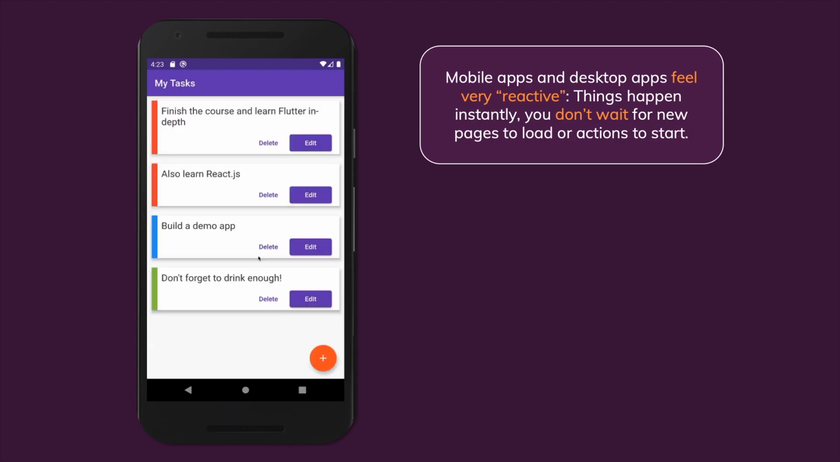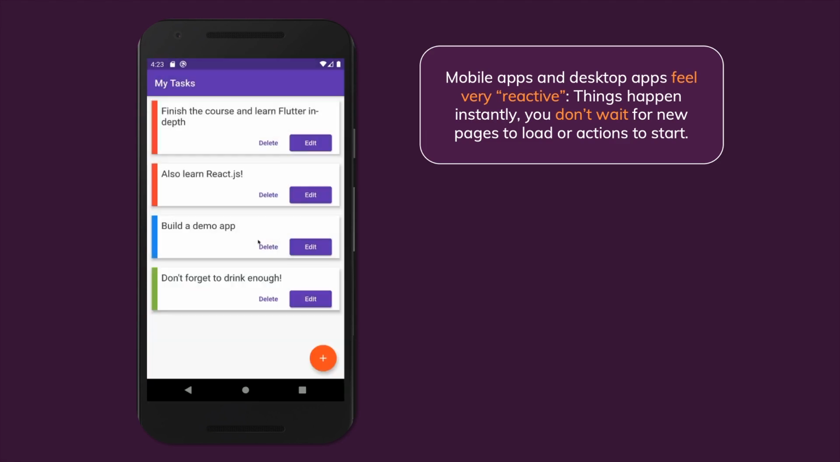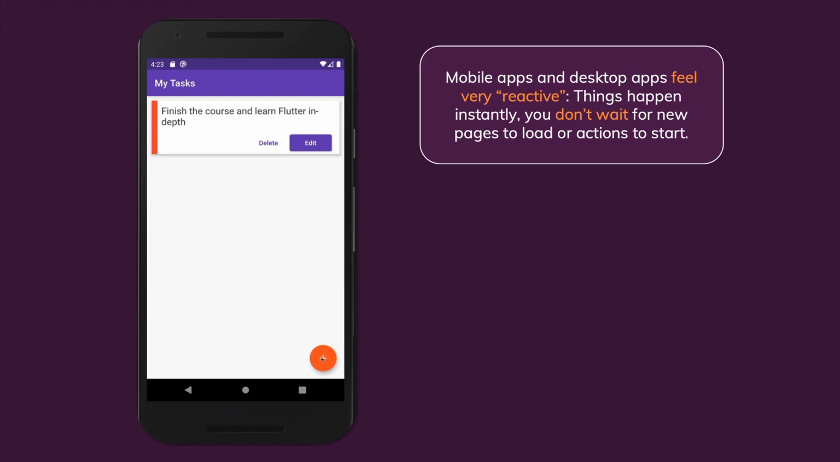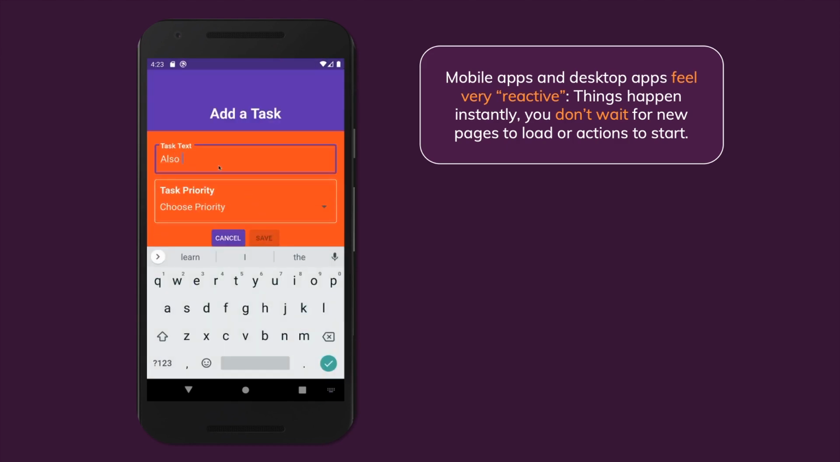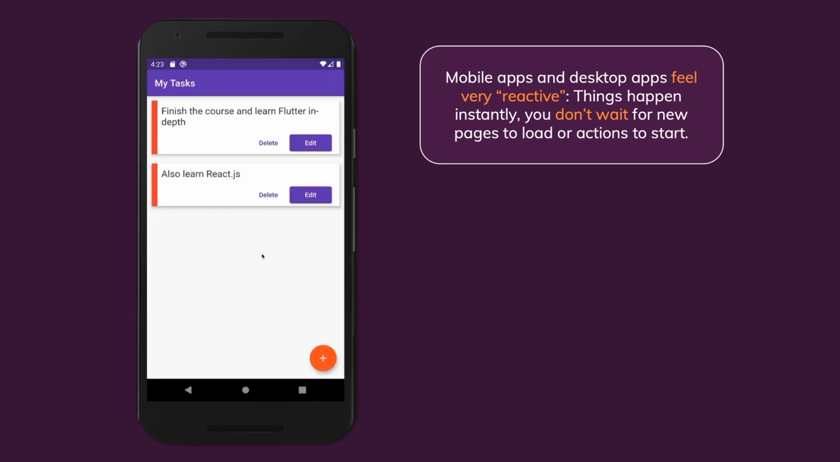We don't have to wait for HTML to be downloaded and rendered by the browser. Instead, the entire user interface is already there. The entire user interface is part of the mobile app the user installed. And the only thing that might be loaded behind the scenes is data.